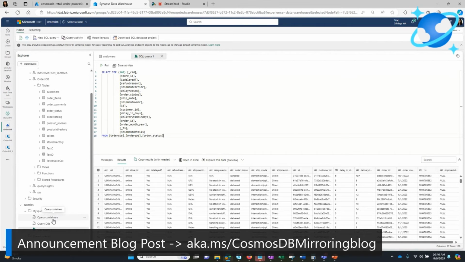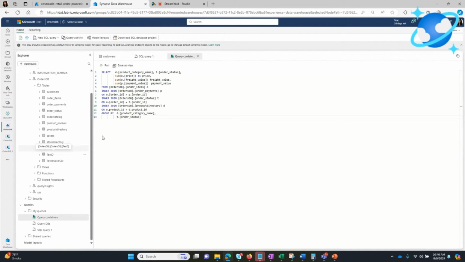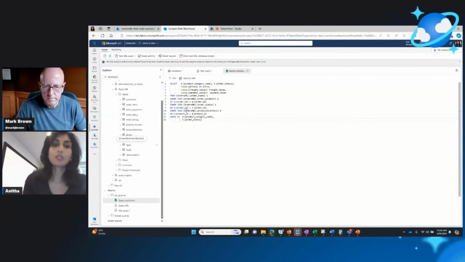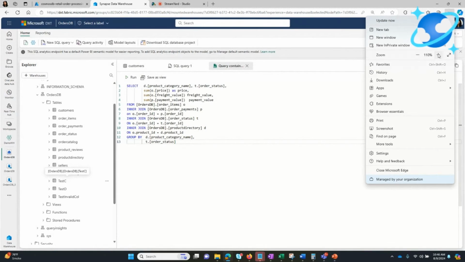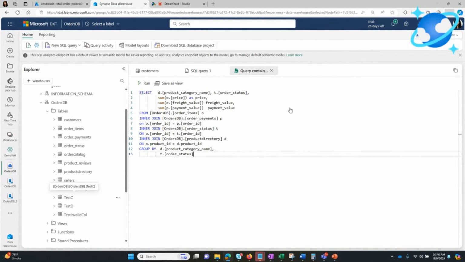And the cool thing about mirroring is it allows cross-collection queries that are not possible in Cosmos DB itself. In Azure Cosmos DB today, customers can only query within a collection, right, Mark? So now that the data is in OneLake, it's super easy to run cross-collection query. I'm going to zoom in a little bit if this is not quite visible. So in this query, what we're doing is we are joining across different collections here: order payments, order status, product directory. And I'm going to run that.